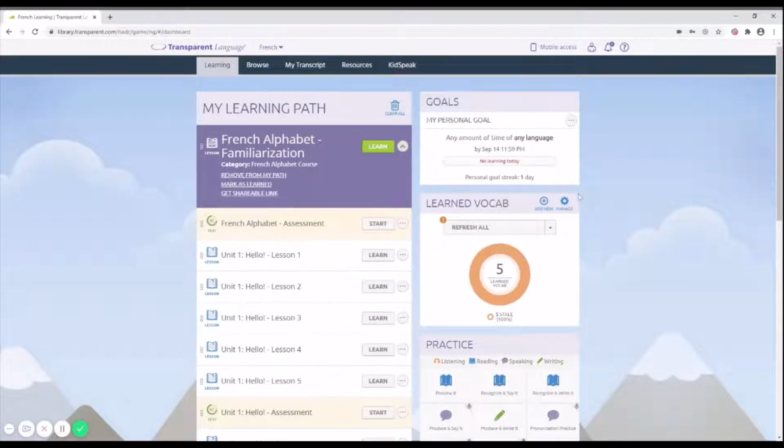Let's look at the Learned Vocab section here to the right. Because we had already completed the first lesson in this course, we have 5 vocabulary words from that lesson that are waiting to be reviewed. Because time has passed, Transparent Language is telling us that these vocabulary words are stale. Let's click the arrow where it says Refresh All to see what all of the options are.